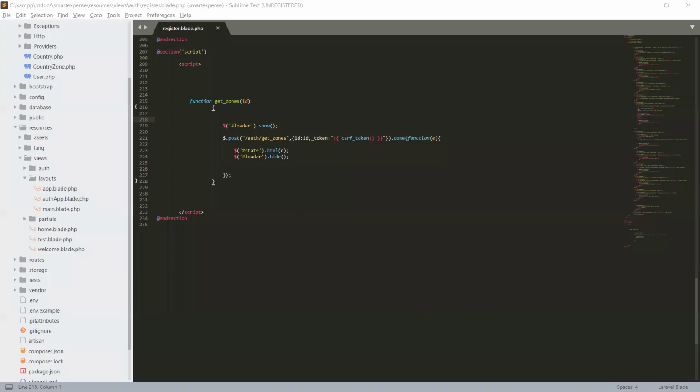So we need to create our auth get route, and we will create our route auth get zone, and it will go to a register controller, and you will use the get zone index. We have to create a method get zone in our register controller, and this method will call our model, country zone model. In the country zone model, we will create another method, zone, and that method will fetch all the records from the database countries zones.